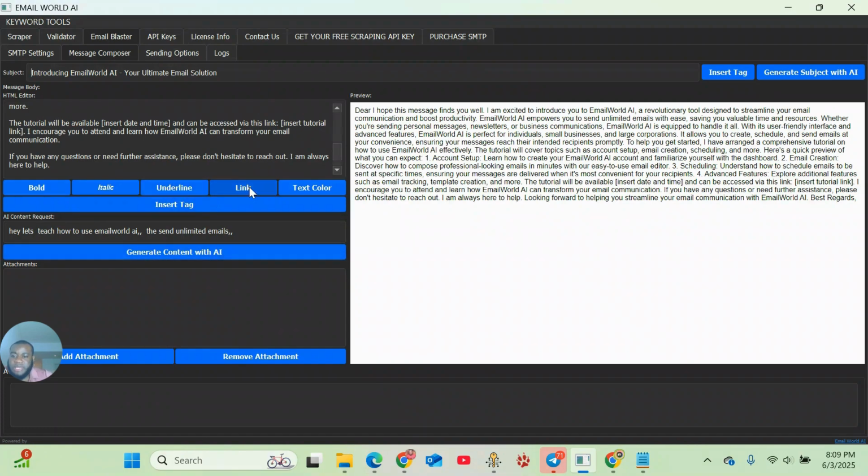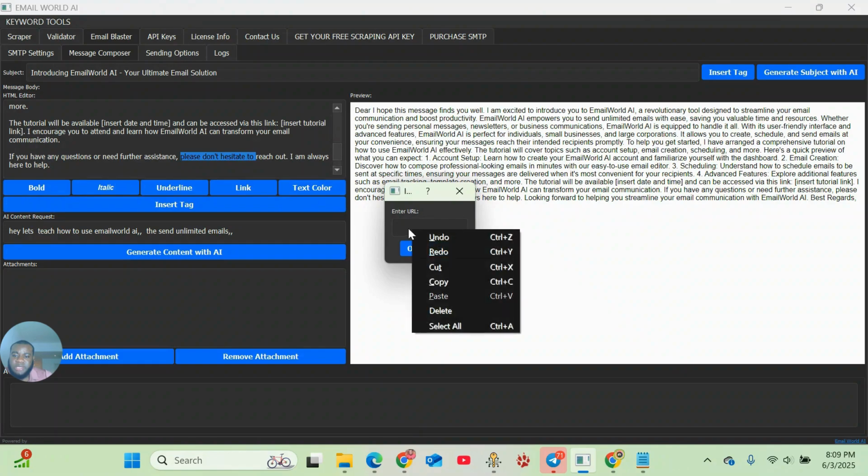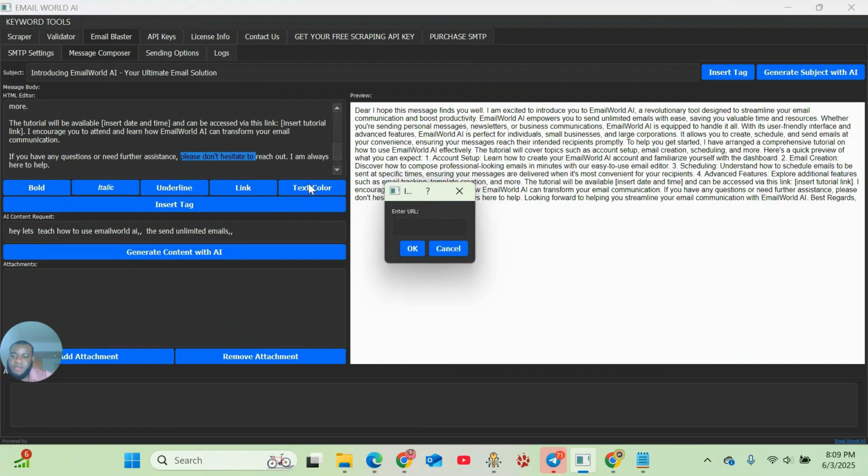If you want a link, you can click here to include a link on any section. You can enter your link here. Let's say you want a link in any position. You highlight, click link, and add your link there. If you want to change the text color, you change it. If you want underline, you can just put your message the way you want it.